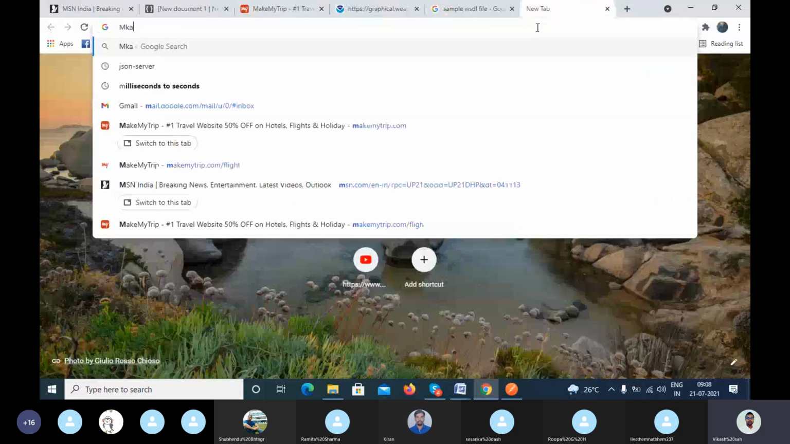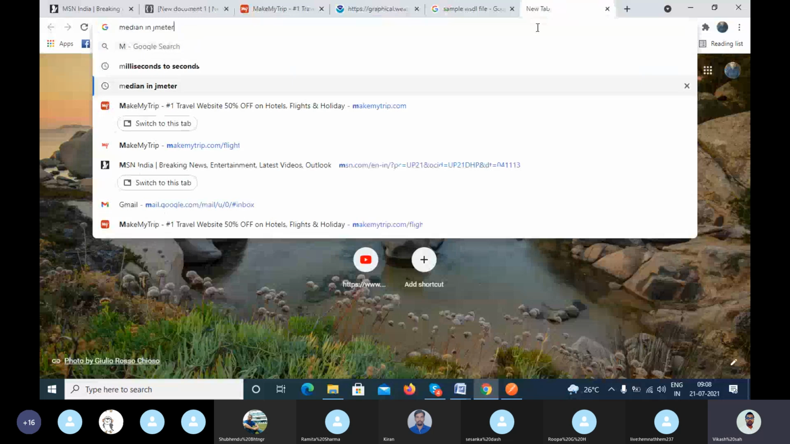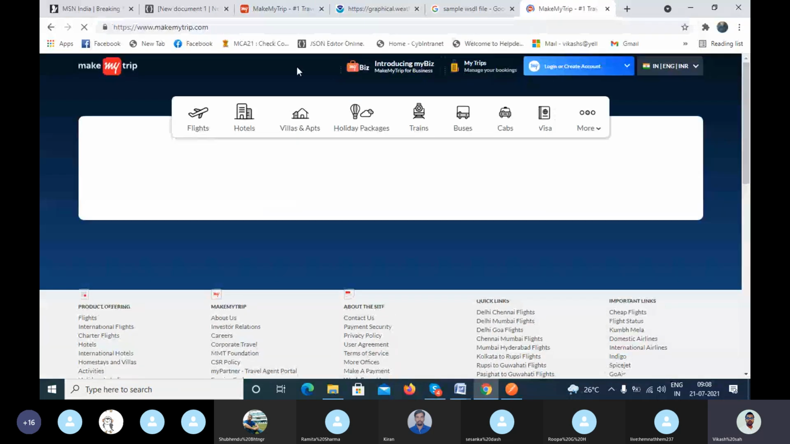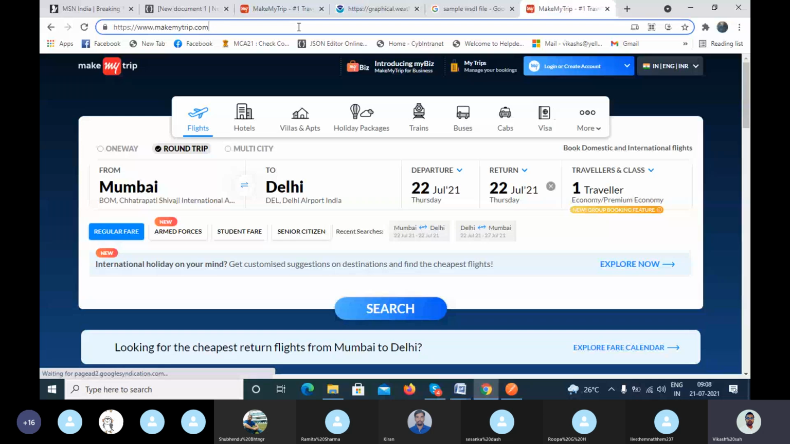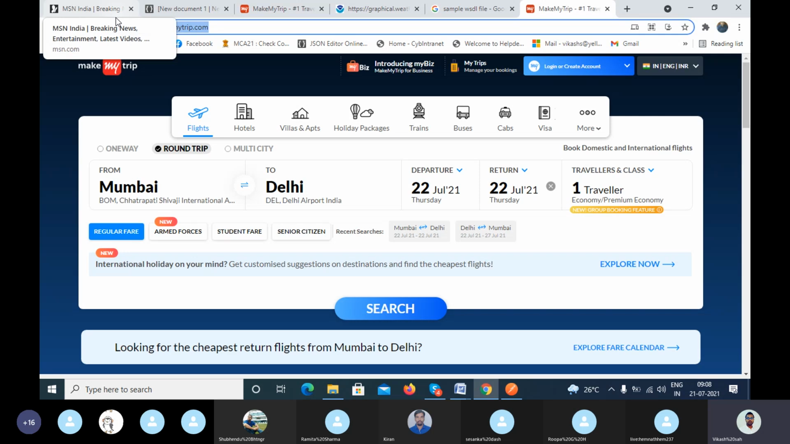I'm opening Make My Trip. I have opened a web application, Make My Trip. Right now we know this thing as a URL, but we don't know its components. Let me explain. HTTP is known as a protocol. This helps the web service to connect with the server. Without HTTP, we are not able to connect with the server.